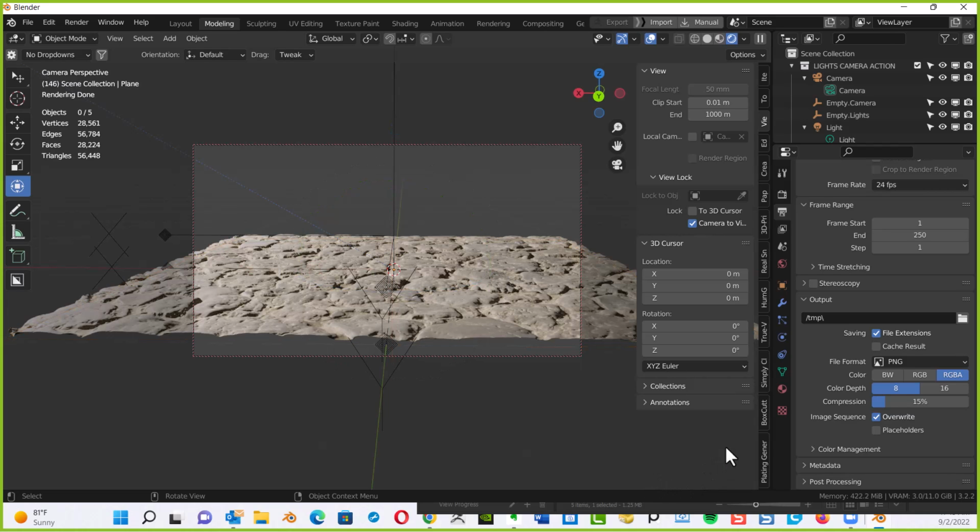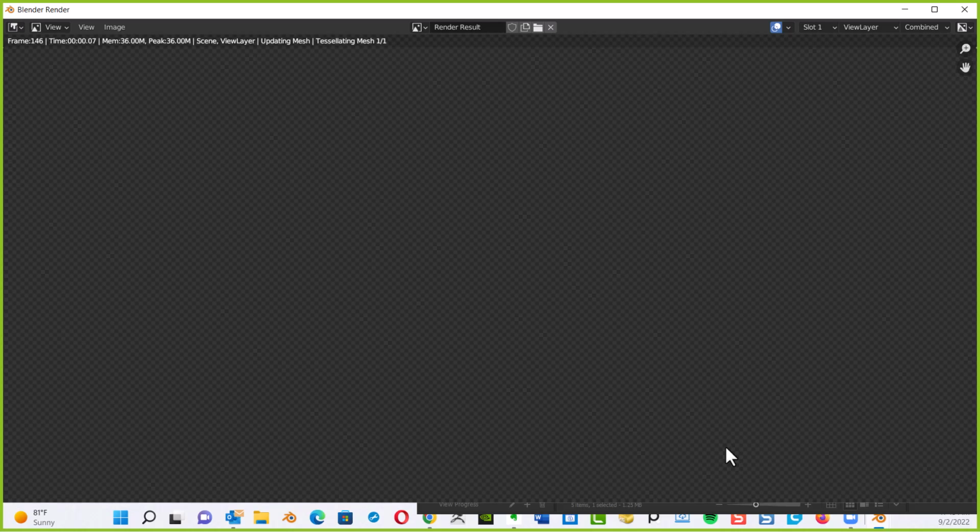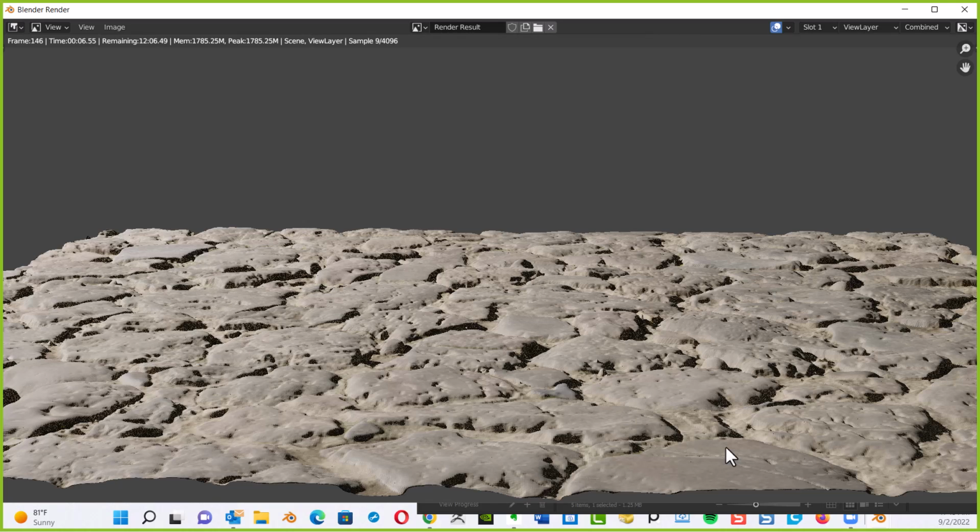So do a quick little render. It's simply F12 on your keyboard. Pops up the rendering panel. Sit back, relax, let it render what it sees inside, and there it is. All done, all rendered. In Lightwave it's F9. In Blender it's F12.